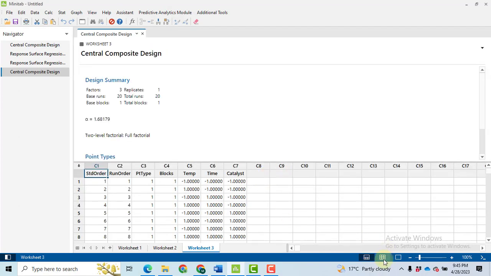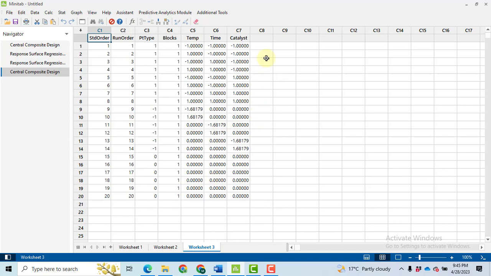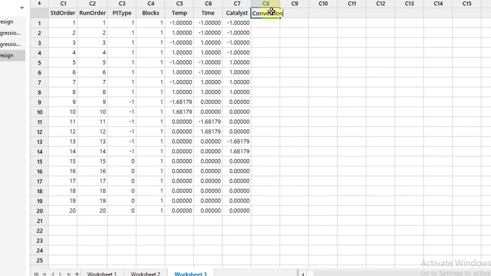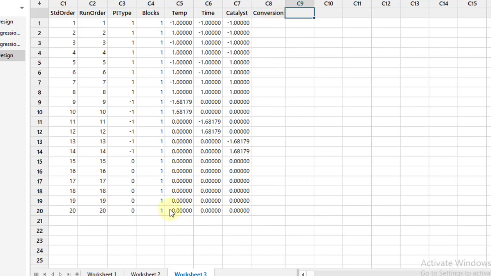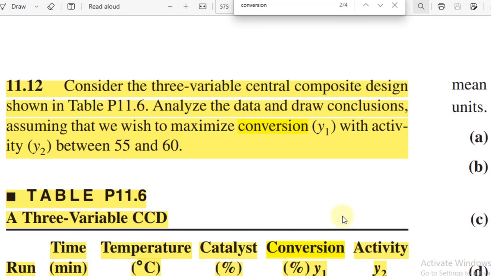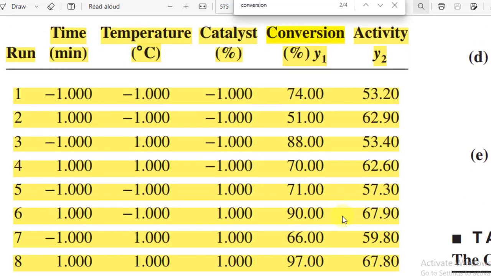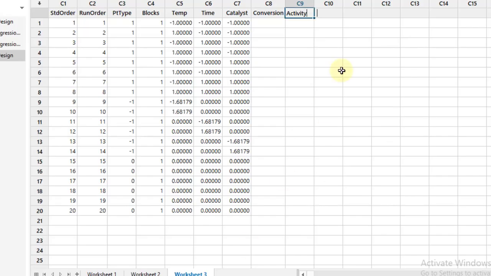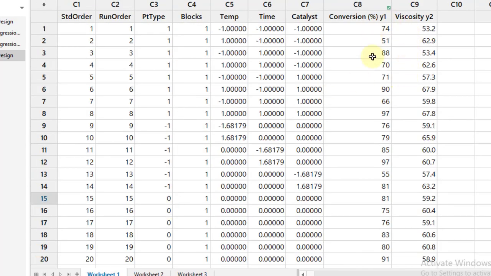After that, in order to view only data, click on this data-only tab. Right here are the names of your response variables. One name is conversion and the second one, let me check, is activity. Now you will have to input the data. You just enter the data as you would in Excel, 74, 51. So right here 74, press the down arrow key, then 74 and then 51. I will input the whole data to save time. So here is the data.